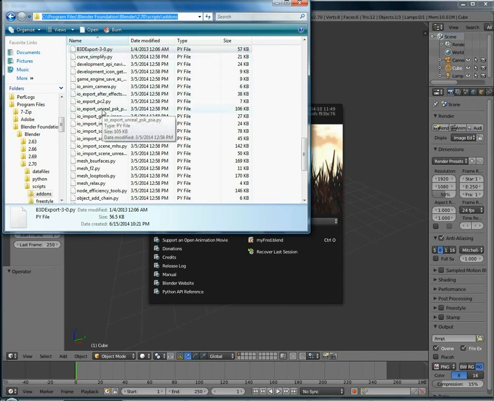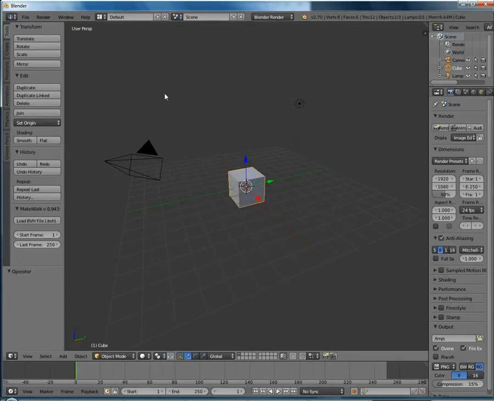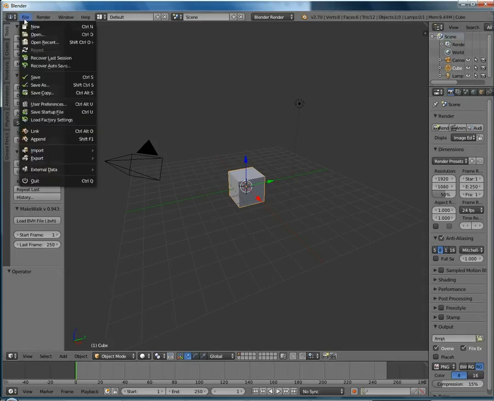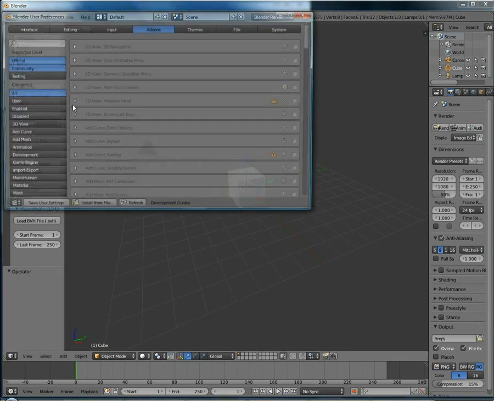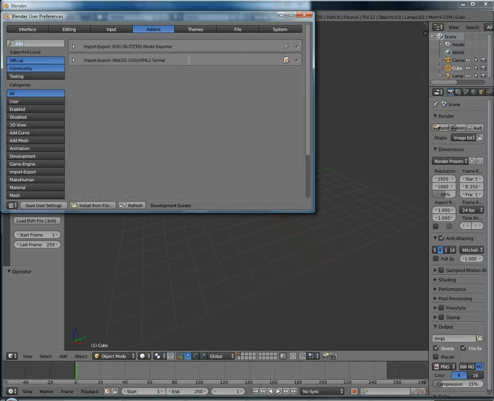After you put it in there, though, you're going to need to activate it within the user preferences of Blender. So go ahead and start up Blender. Go ahead and just click, and that gives you the default scene with the default object, which is a cube. What we want to do now is go under File, and then come down to User Preferences, and you can just type into this box B3D, and now you should see the two different B3D handlers.